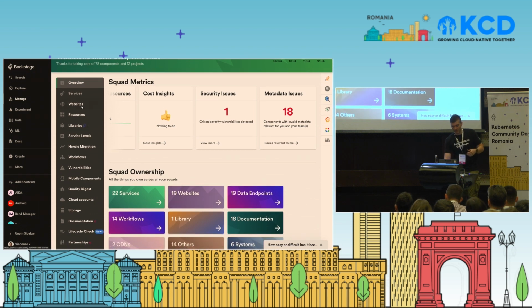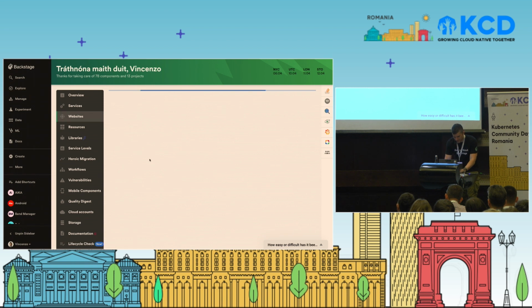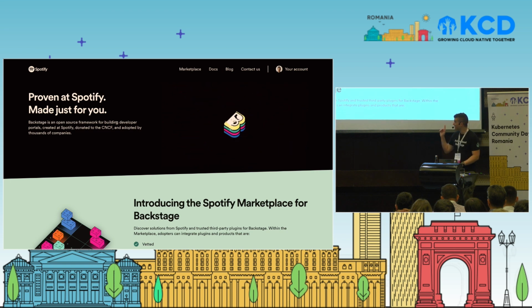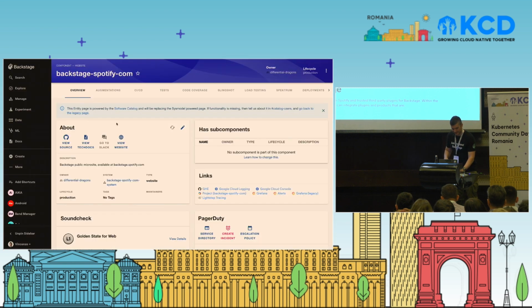I want to open one of these, for example, a website. This one. So this component, it's actually a public website. It's backstage.spotify.com. This is a public website that everyone can browse. And this is how it looks in Backstage. So you can see the interface is a bit more filled in with extra stuff.